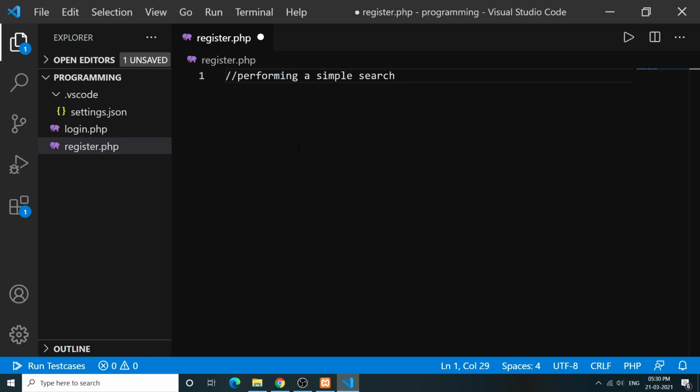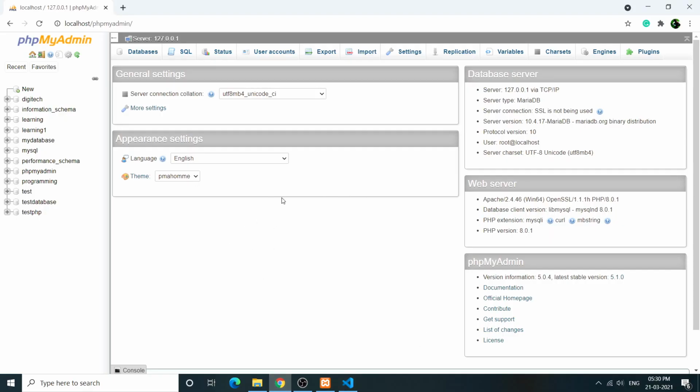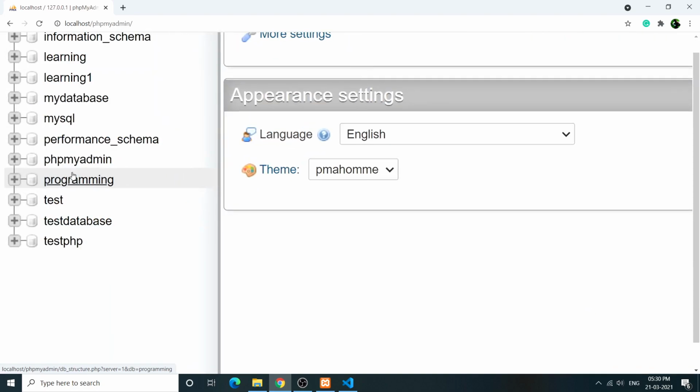We know that there are two types of search. First is a simple search and second is full text search. Full text search is much more advanced than simple search, but let's first cover the simple search. So now, firstly, I will go to PHP MyAdmin. Now I am in PHP MyAdmin and let's go to the database programming. I will just go inside this database.